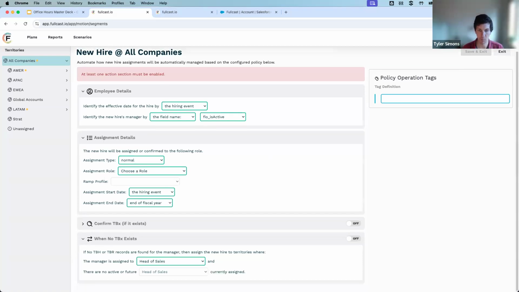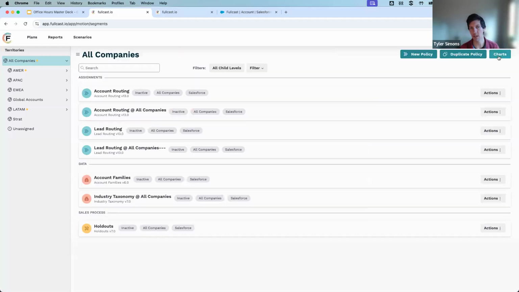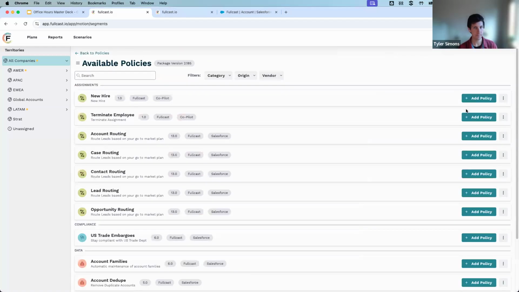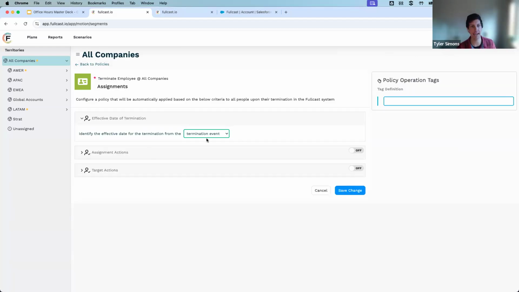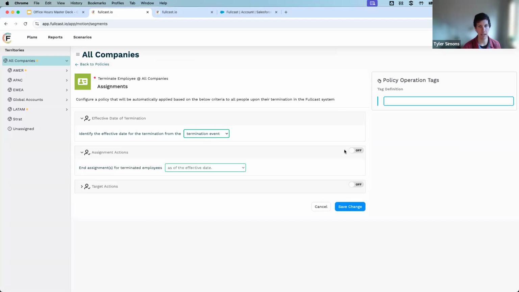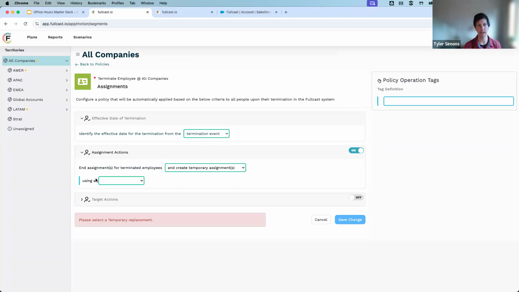So, do you want to give it to the manager or not? So there's that one, and then there's also the terminate employee. So when we detect an employee goes inactive in Salesforce, we can then automatically end the assignment, and we can create assignments as well. So we can say, create a temporary assignment with the manager, create a TBH, whatever that might be.